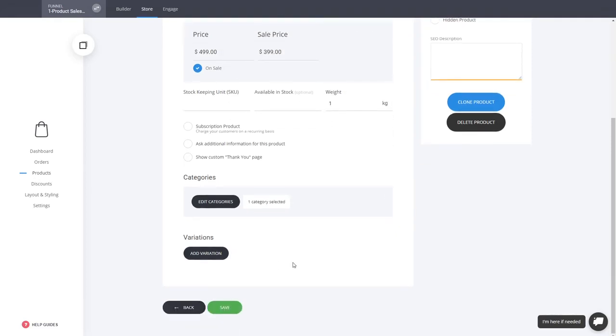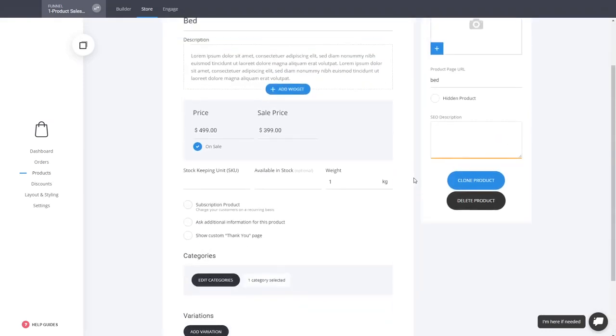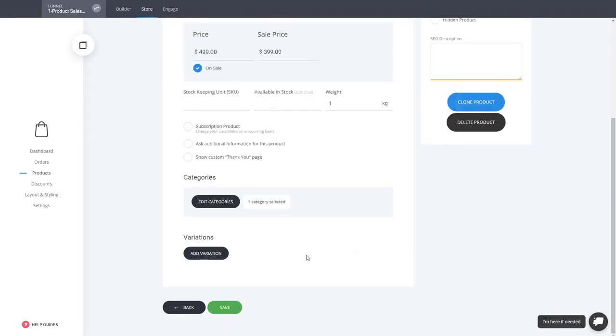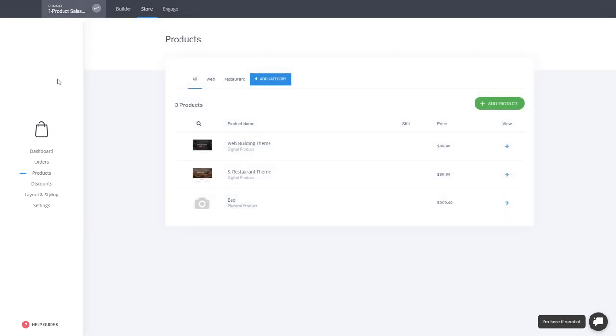You can also have variations of the product. If it's a physical product, you can have different types of colors, size, and so on, so that you can add these product variations here, and people can select when they are checking out. You can also add an image if you wish, but in this case, it's not really necessary. And just like that, we've created our first product that we can now start selling inside the funnel.